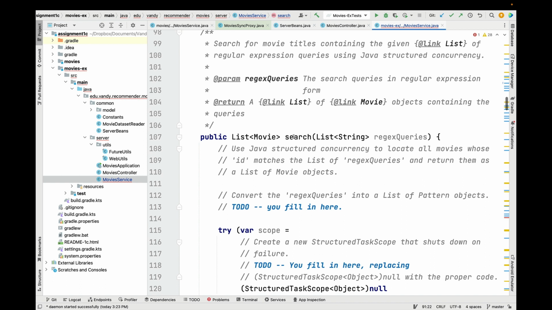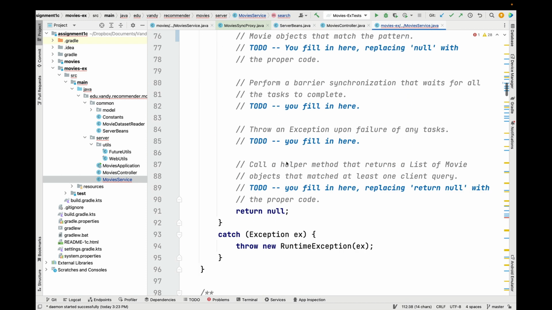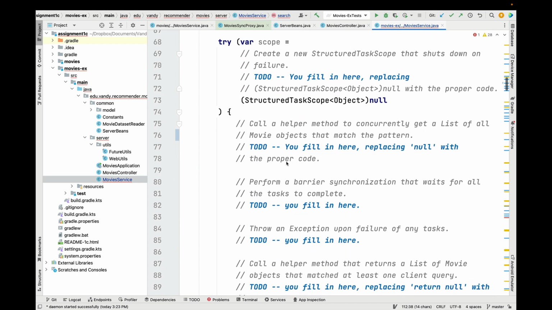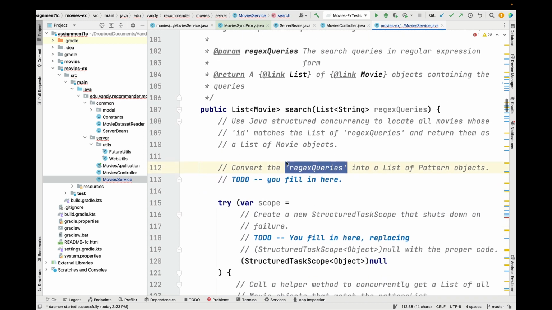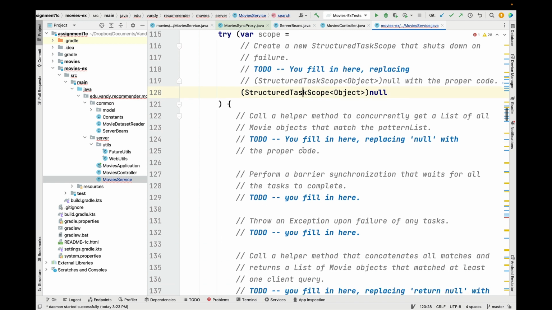So the next method down here is the search method that takes the list of regular expression queries. And here you'll convert the regular expression queries into a list of pattern objects. Previously up here, you didn't have a list, you just had one. But down here, you can use a factory method that makes a list. Should be pretty obvious to figure out which one that is. And then once again, you'll create a new structured task scope that shuts down on failure. Should be no surprise what that is.